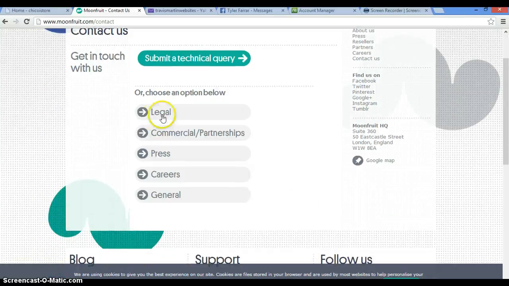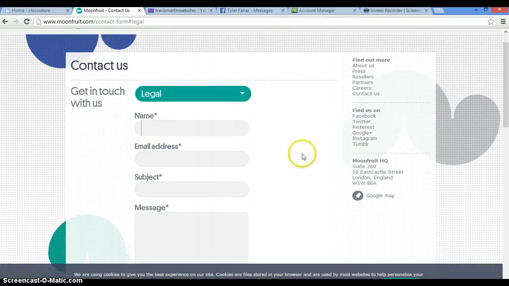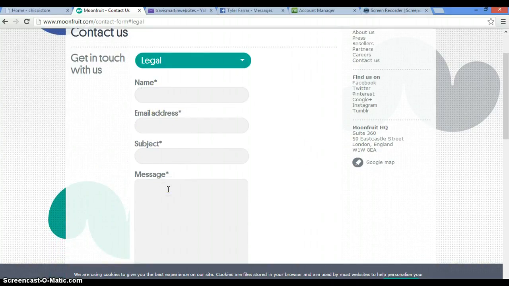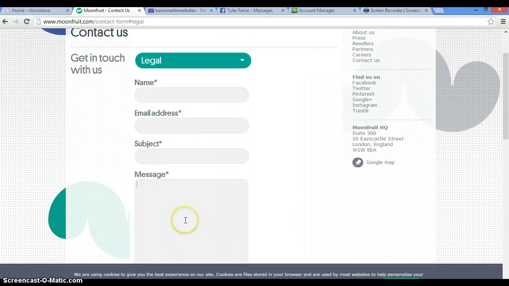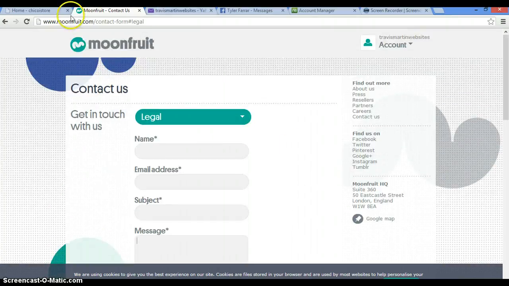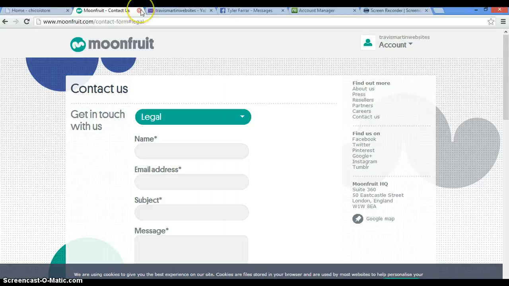and then you can go to legal, and you can put your name in here. You could put Tyler Fararr, your email address, and then your subject, and then your message. Just go ahead and put in here the website URL. So that would be chicoistore.moonford.com. Say you're working on it, and your message, and they're very good. Within like 24 hours they get back to you, and they can do things for you if you want. Even the website URL direct and all that fun stuff.